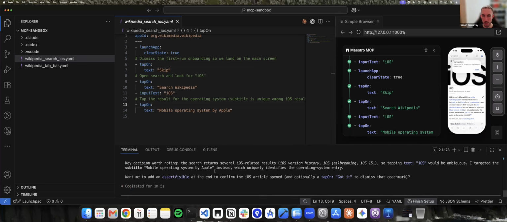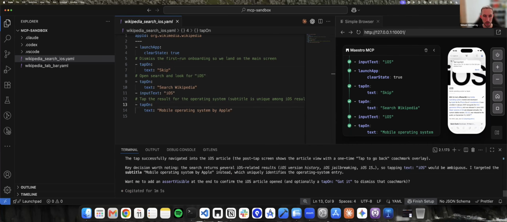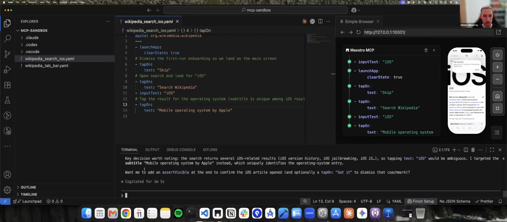It is asking, so a nice part about it here is it gives you the information on what is created and why. And it's telling you some of the decisions it's made. So for instance, just tapping on the text iOS would be ambiguous. So it targeted the subtitle, which gives it a unique option to select every time. And then it's even going further than that. So it's asking if we want it to add an assert visible at the end to confirm the iOS article opened, and optionally a tap on got it to dismiss that.